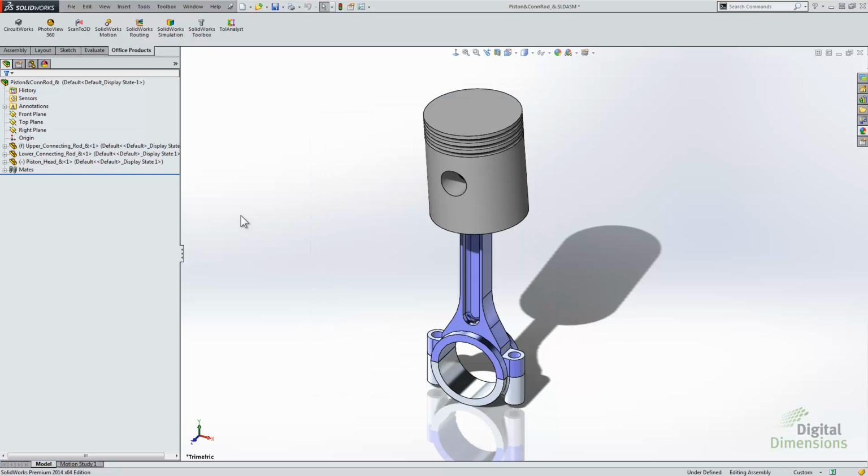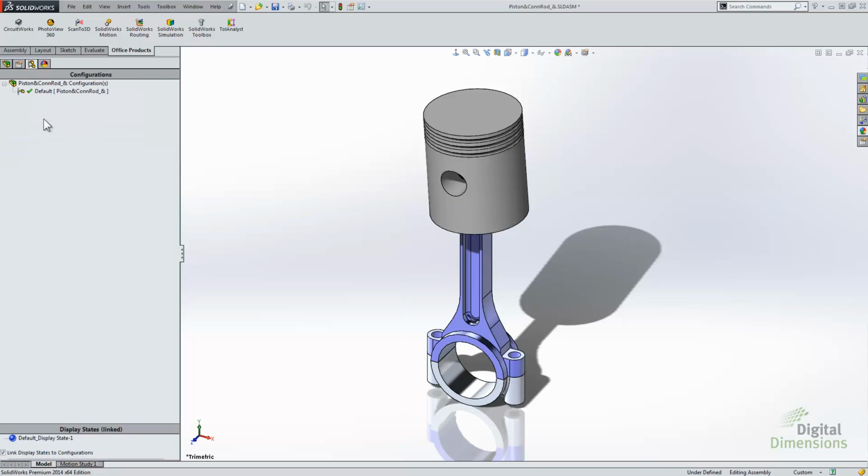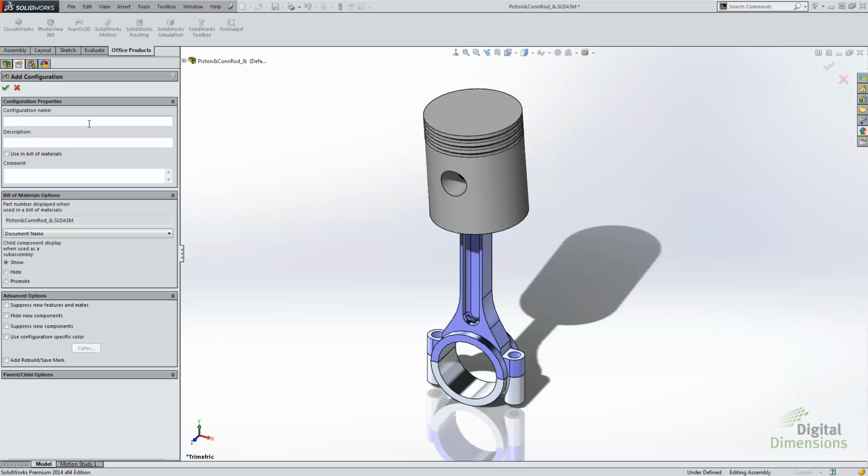Alright, so let's create ourselves a configuration. I can easily do a right click and add configuration, and give it a name.